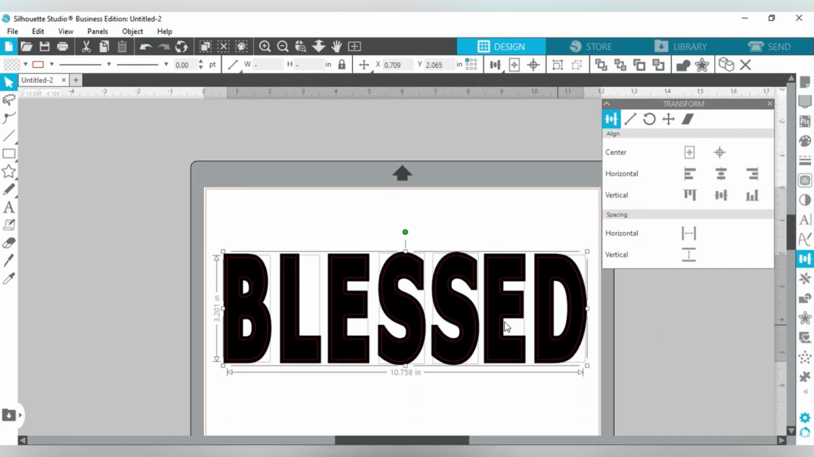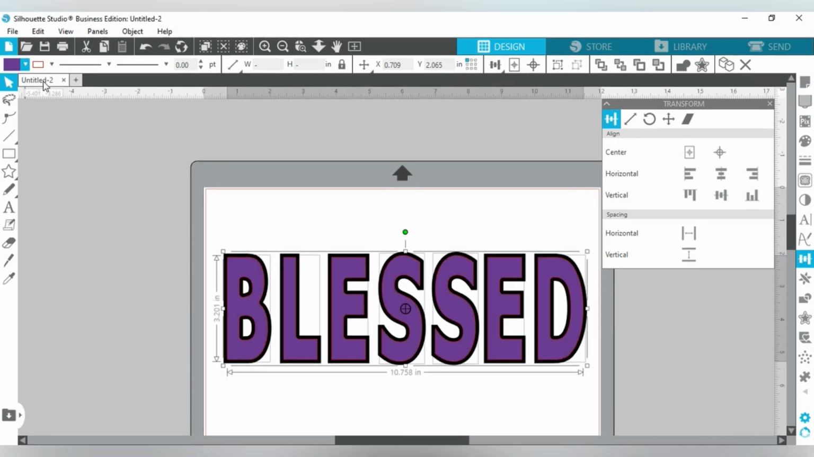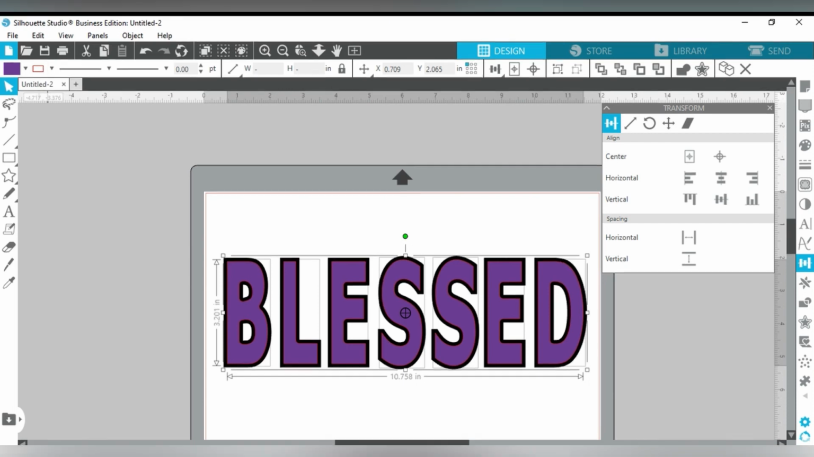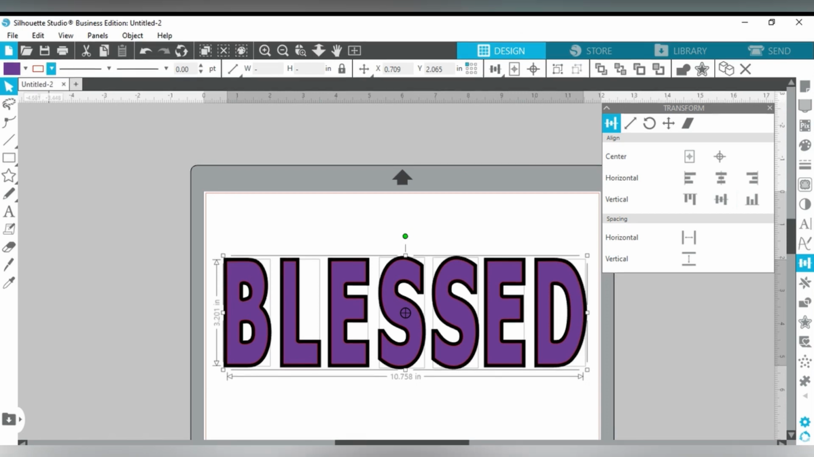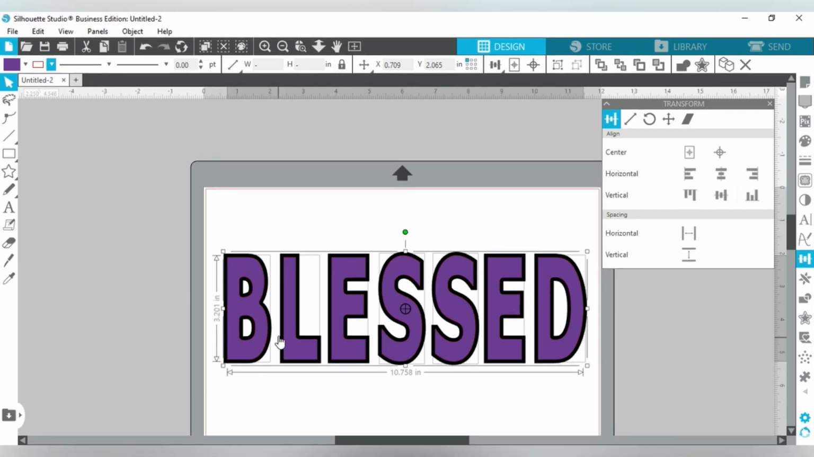So if you notice, you see this red line in between it. What I'm going to do, I'm going to change the color. So I'm going to go up here and I'm going to change that color to purple. And the line that is around it, I'm going to take it off. So this, you could do it here, over here, or you could do it up here. So I'm going to take off that line.